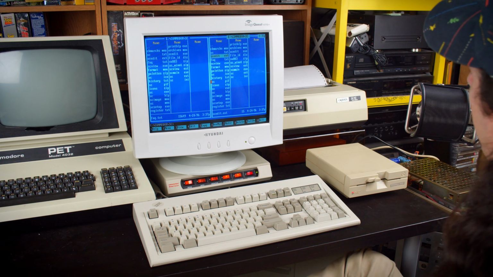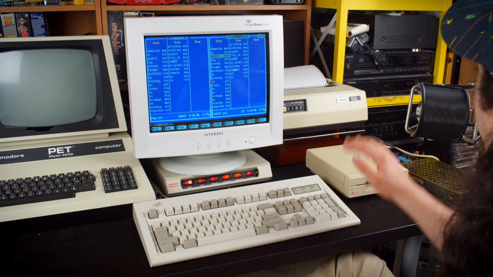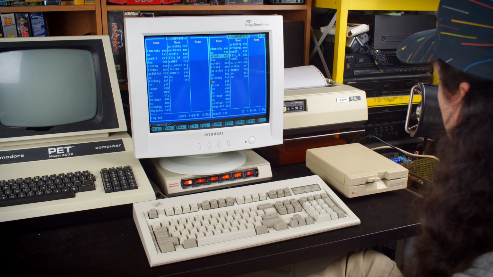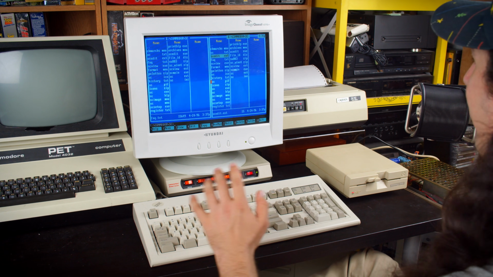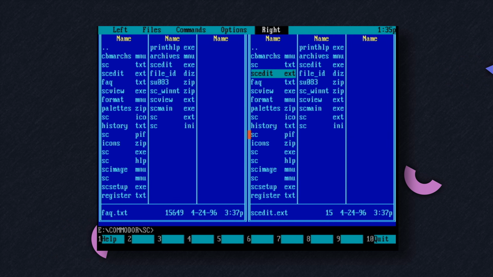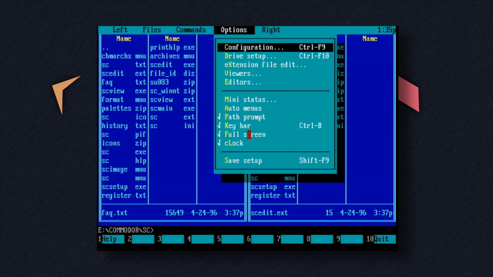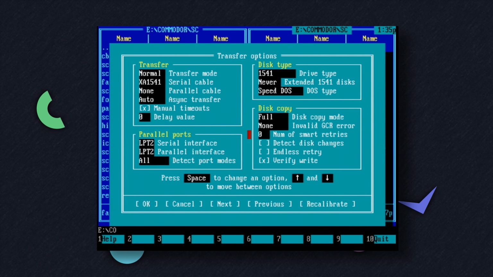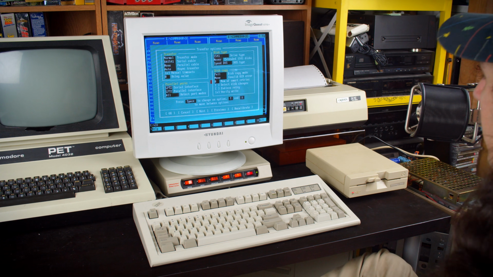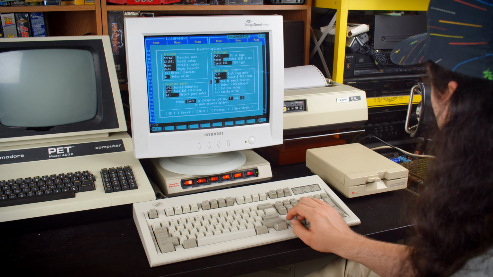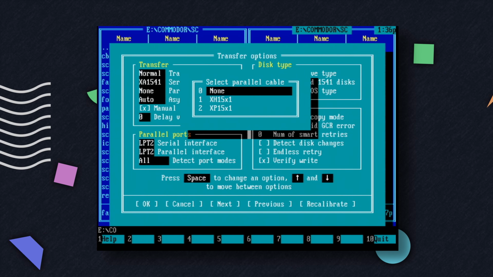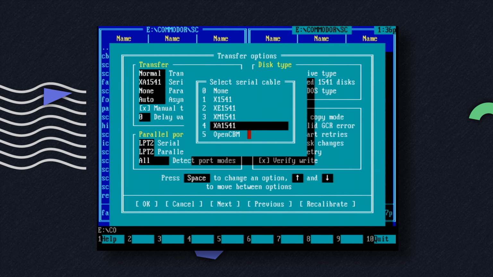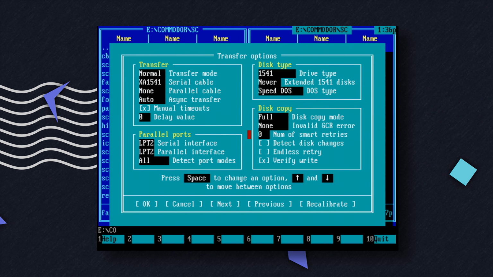Now, the first time you start up Star Commander, you're going to have to configure it for how you want to access the drive you have connected. So since we just made an XA1541 cable, we're going to need to configure it for that. Now, I've already done this, of course, but the way you want to do that is go into Options from the pull-down menu you get to with F9, go into Configuration, go to Transfer Options, and then we can go ahead and configure this. Now, the XA1541 cable may seem like it would be under parallel, but the parallel cable options are not what you want. It actually considers it to be a serial cable. So you need to go under serial cable and find it there, and then it's option number 4.